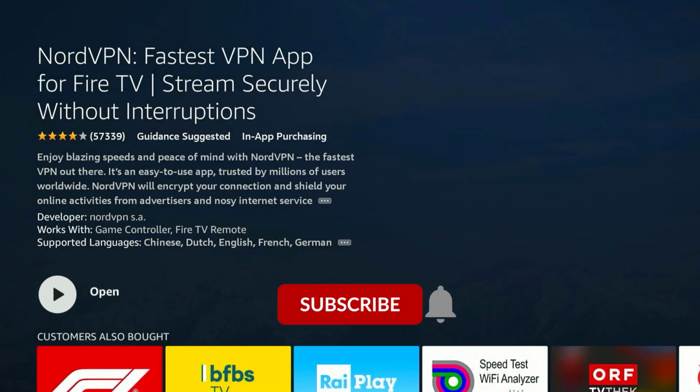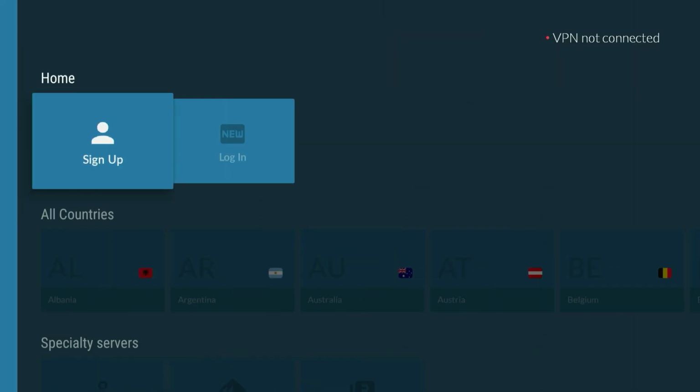So once you're happy, you want to install it, and once it's installed, you want to go ahead and open up the application. Once NordVPN is open, it will look like this. Now you need to go ahead and sign up for an account to use it.